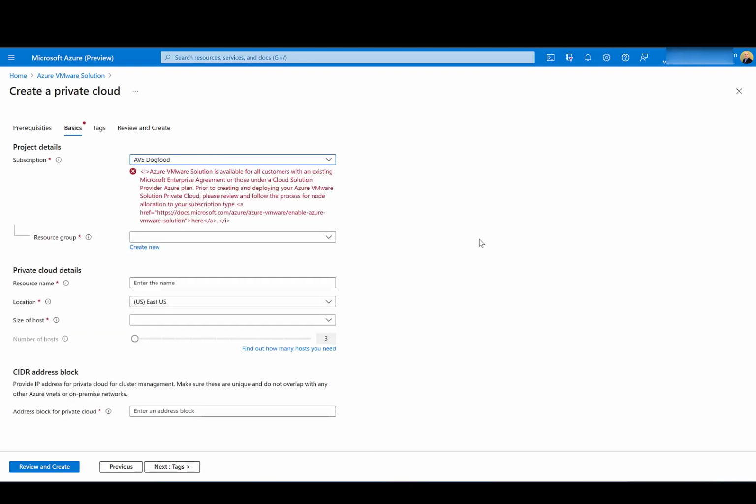And here, let me stop here. You're going to probably see this error because prior to deploying AVS, you have to get quota assigned to your subscription, but also the appropriate location. So here we're picking this subscription.